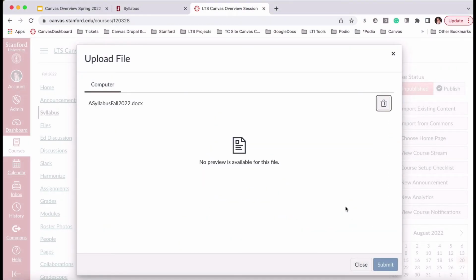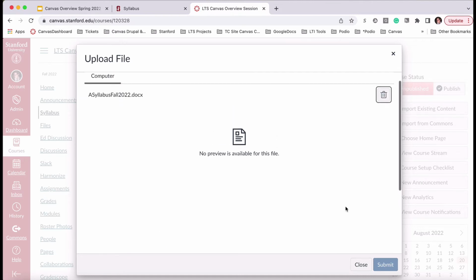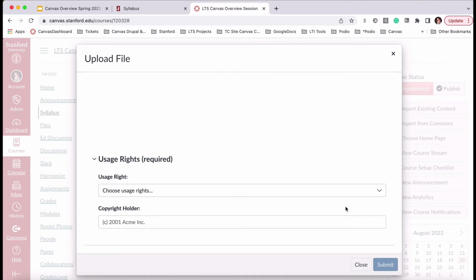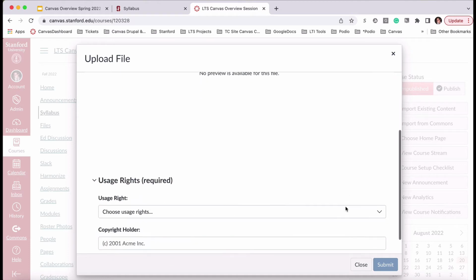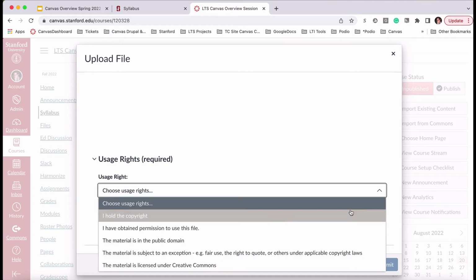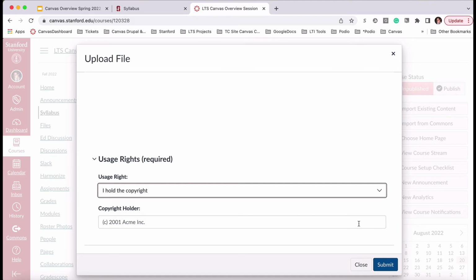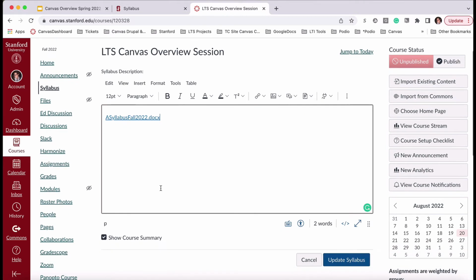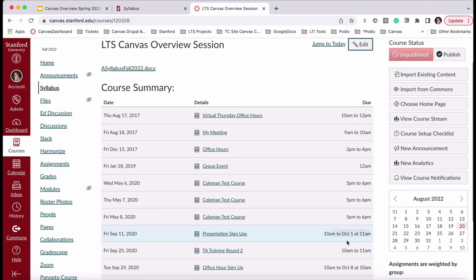As you can tell, there is a lot of clicking, but best practice is to always scroll down and ensure that you've clicked everything so you haven't lost work. Now, in order for this to be publishable and for this to be viewable in this syllabus tool, I must select my usage rights. I hold the copyright since this is my syllabus, and submit. This yellow toolbar will flash, symbolizing it inserted properly in the RCE box. However, you must still scroll down and click Update Syllabus.